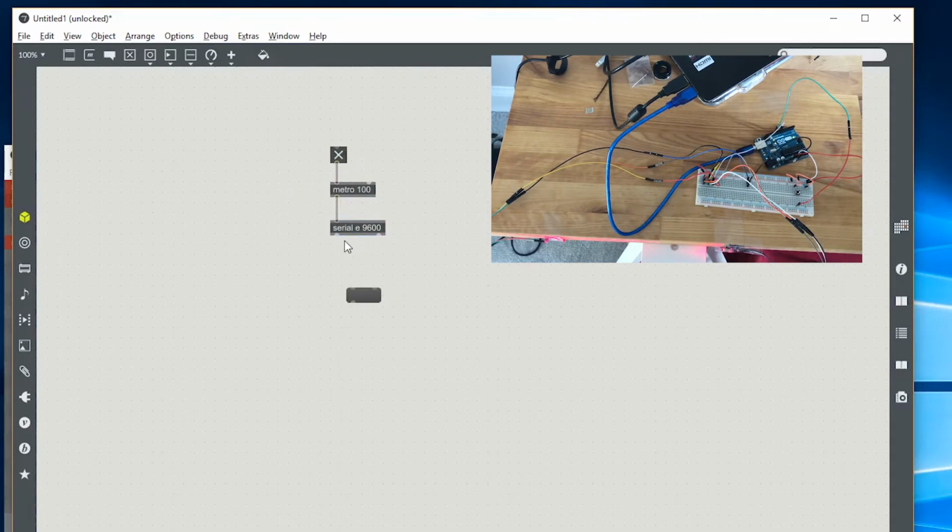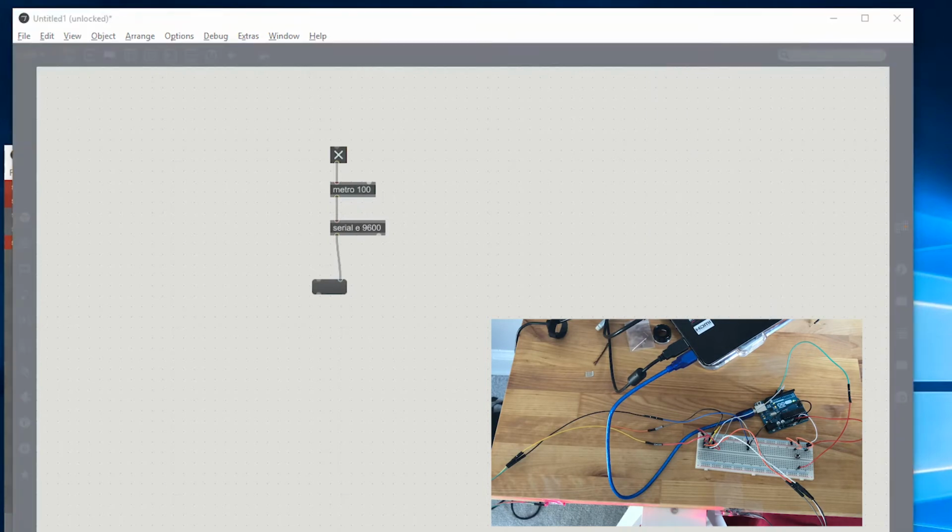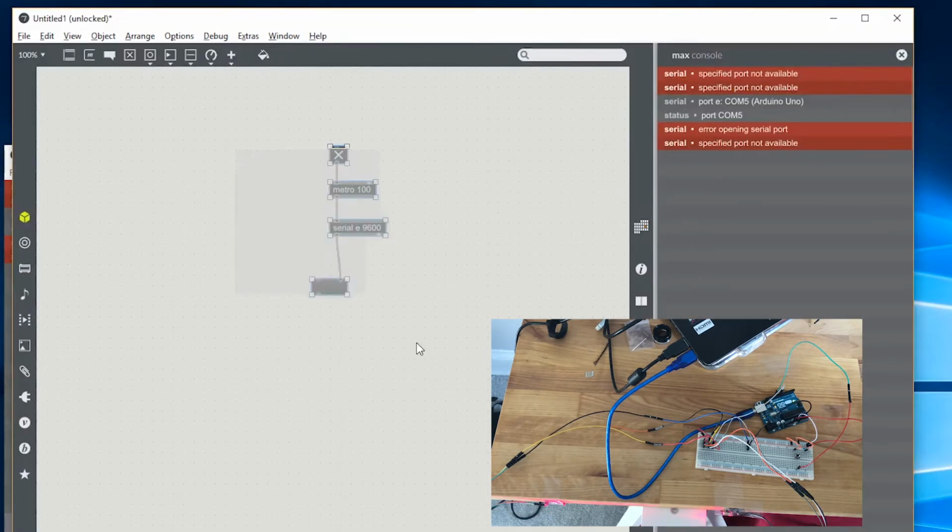Turn it on, put in a message just to make sure we're getting a value. We are not. Error opening serial port, so I probably have the serial port open somewhere else. I am going to cut that. There we go. So I had Arduino open, that was technically still polling the serial port. So now I closed Arduino, cut and pasted the serial to reinitialize it inside MaxMSP, and now I can see I'm getting values through.